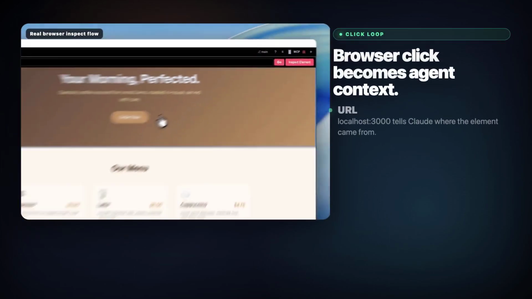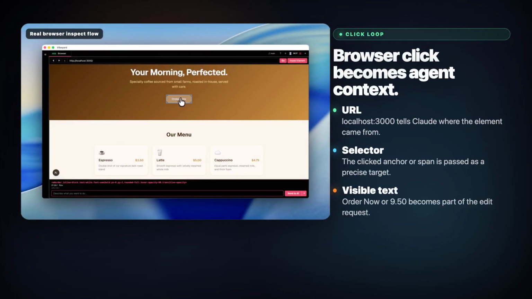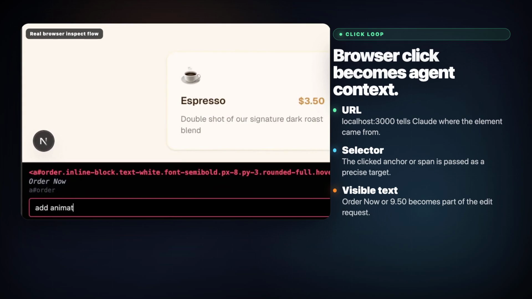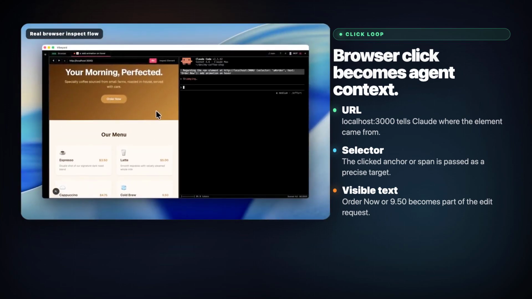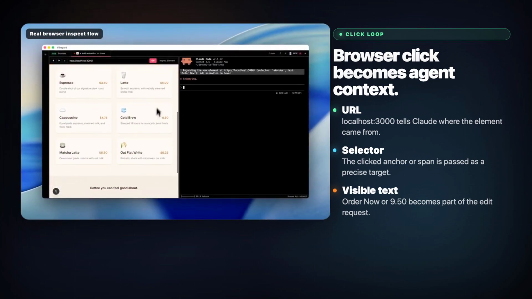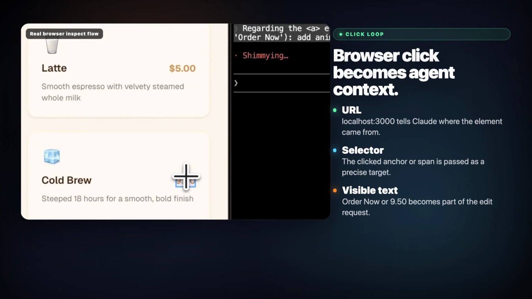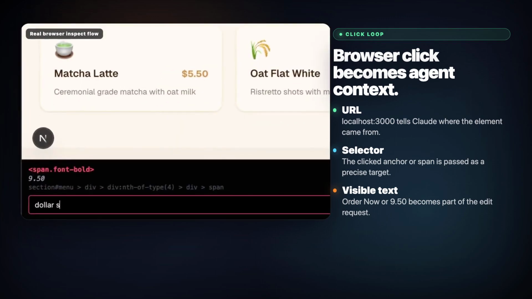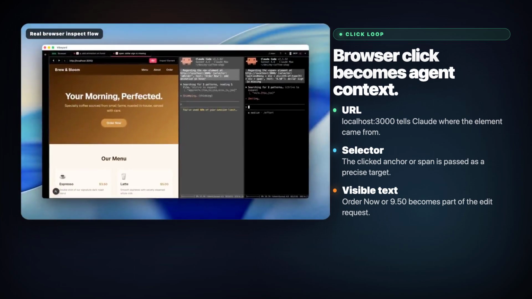Here is the actual flow from the source clip. Vibeyard starts with a normal project window. The user opens a new browser tab and points it at localhost 3000. The test app is a coffee shop landing page called Brew and Bloom. It has a hero section, the line "Your morning, perfected," an Order Now button, and menu cards with prices.